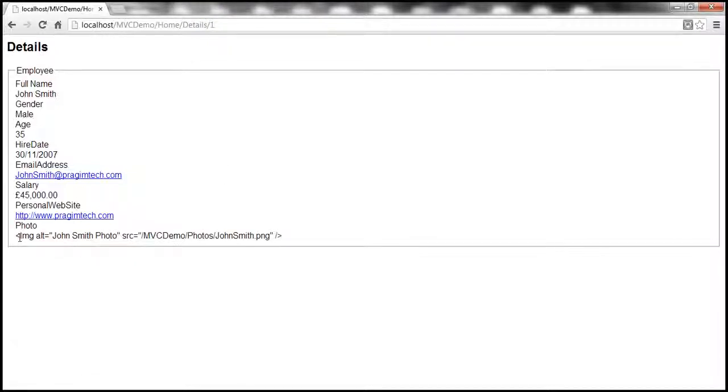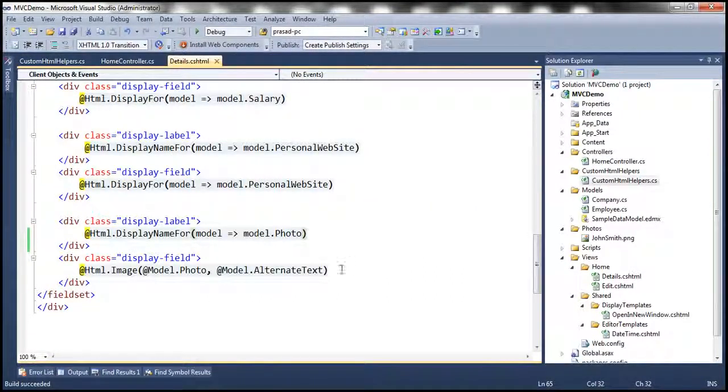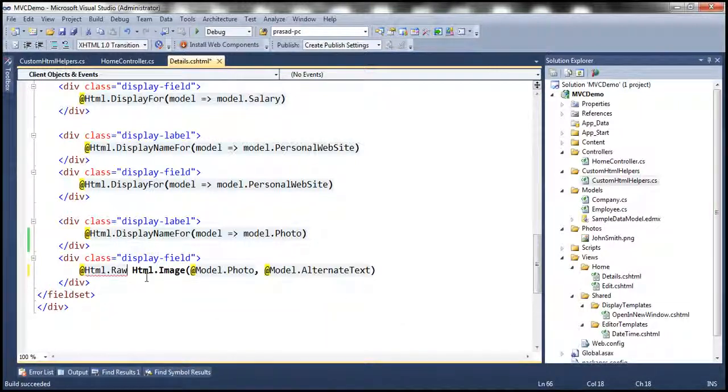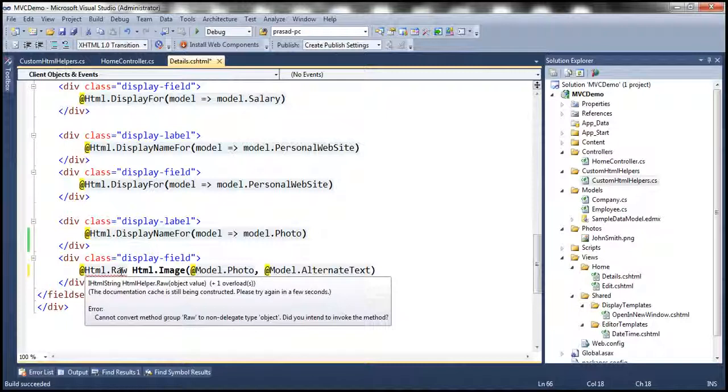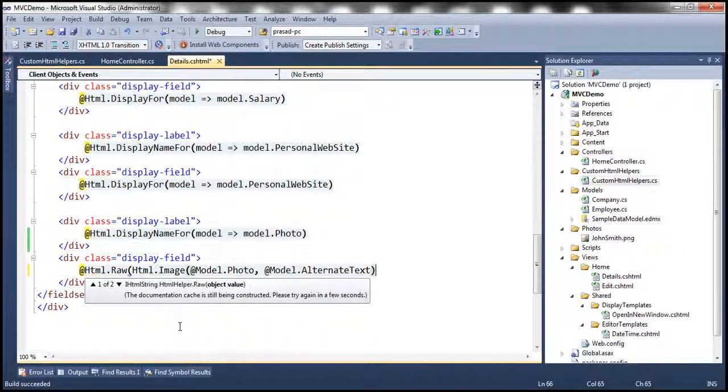Okay, notice that we have the encoded HTML there. Now the other way to avoid this automatic HTML encoding is basically to use the Html.Raw function. And look at this again, this raw function, what is it returning back? It's returning an HTML string. That's why it will not be HTML encoded. It's as simple as that.